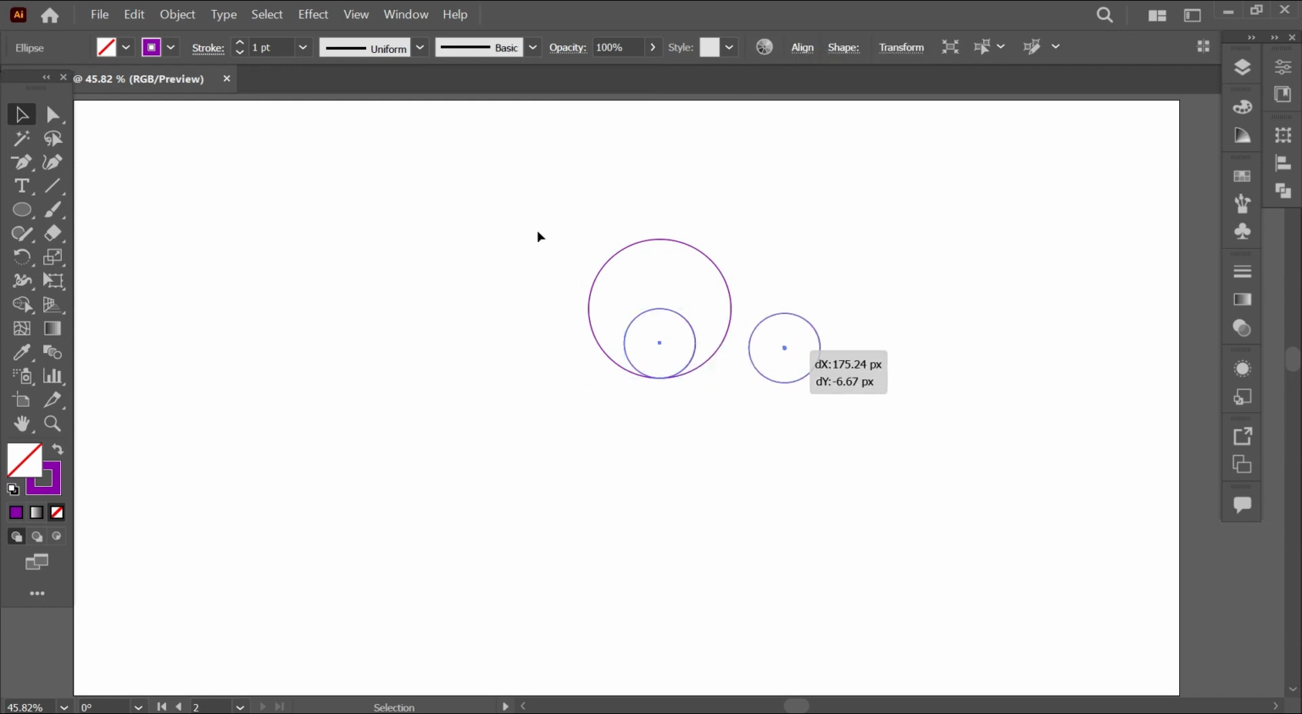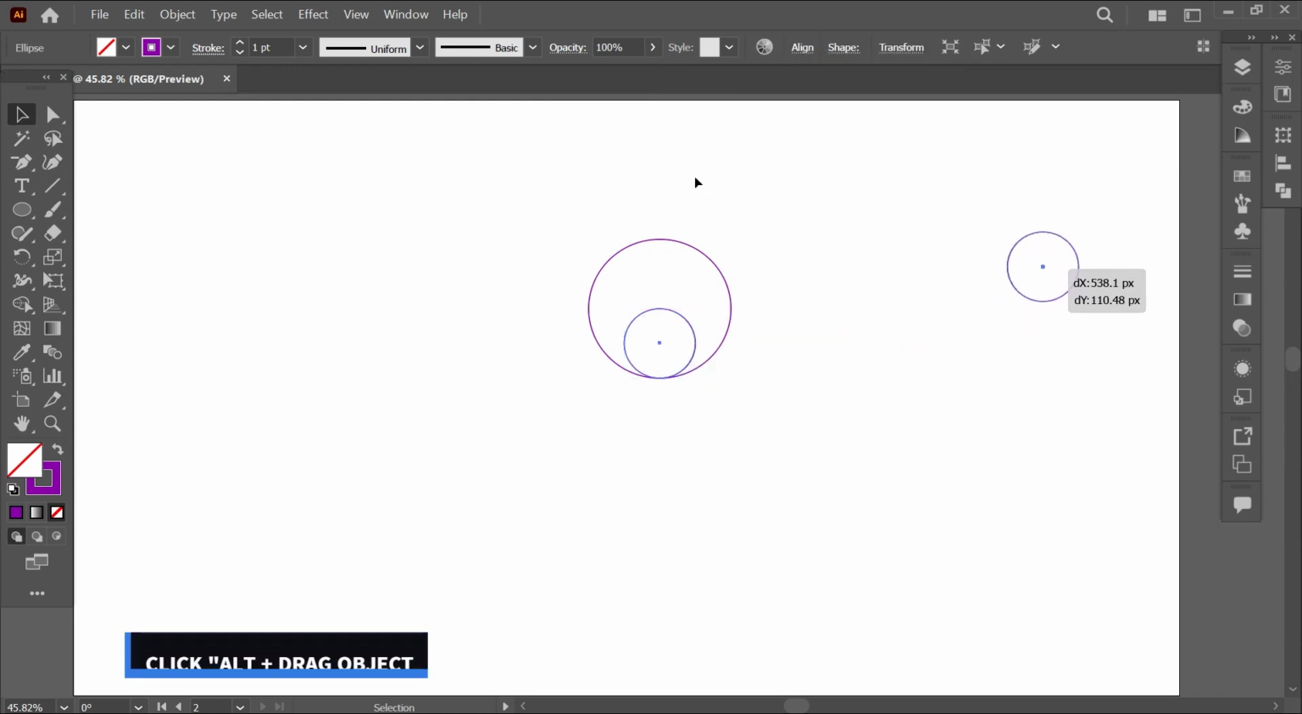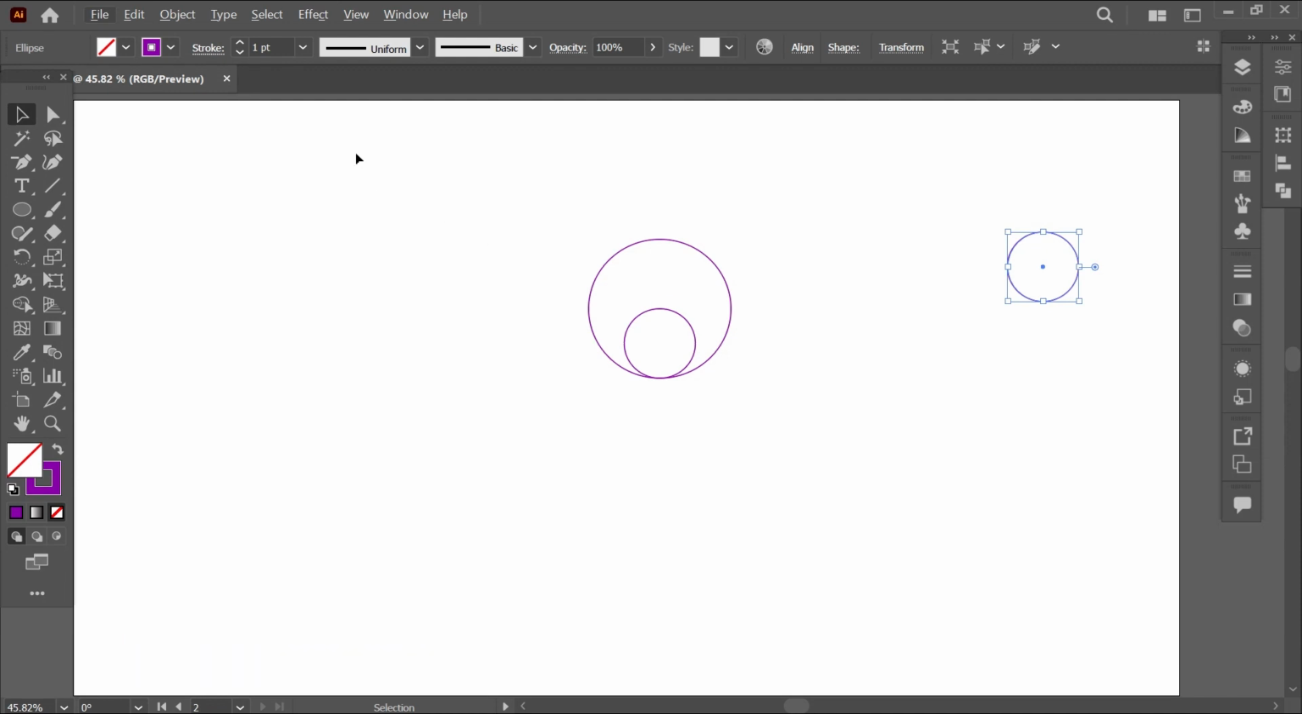Now let's just make a copy of this smaller circle. You will understand why very soon. If you want to make a copy of any object in Illustrator, you just click on Alt on the object and then you drag it out. It will create a duplicate or a copy of the object for you. So that's exactly what I did here.